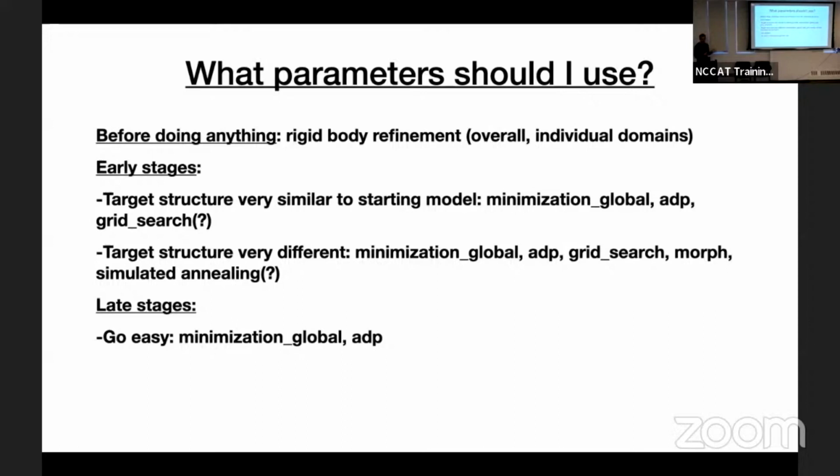However, in the late stages, so after you've gone through 2-3 rounds of this, I would always turn off these more aggressive protocols. So I might use grid search, morphing, or simulated annealing in my first round of refinement after rigid body. But after 1 round of that, or maybe 2, in the later stages, I will turn them off, and I will only use the global minimization and the B factor refinement.